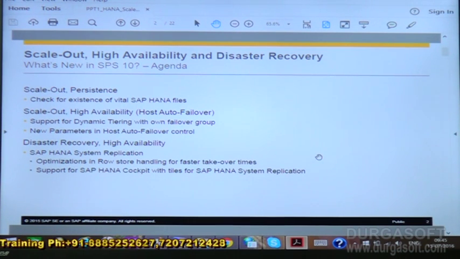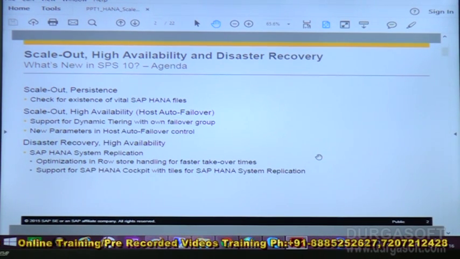So we have high availability disaster recovery of virtual SAP systems, scale-out high availability systems, and we have certain activities to be done in this scenario. We have disaster recovery and high availability of SAP systems, application optimization in row store handling for faster takeover. Let's talk about this information, how this is going to happen on these machines.